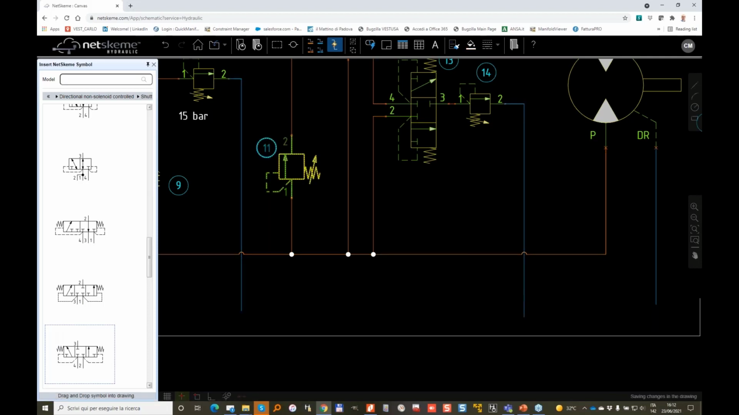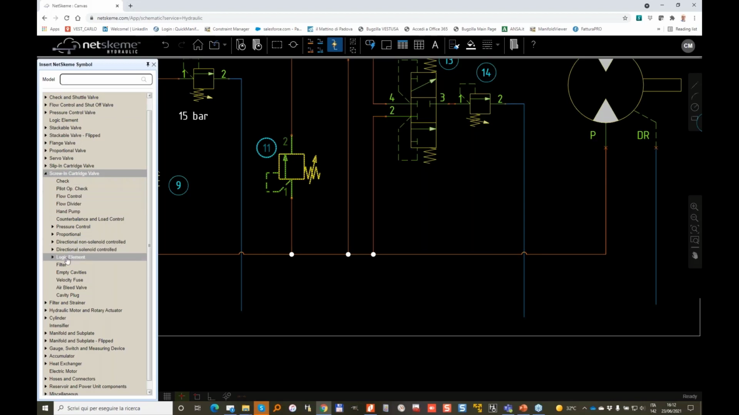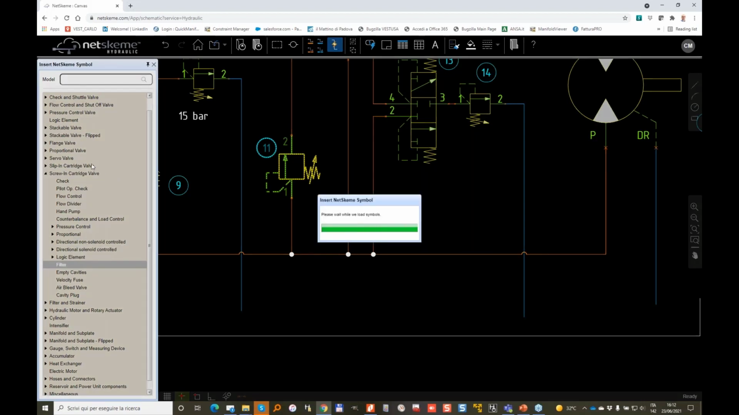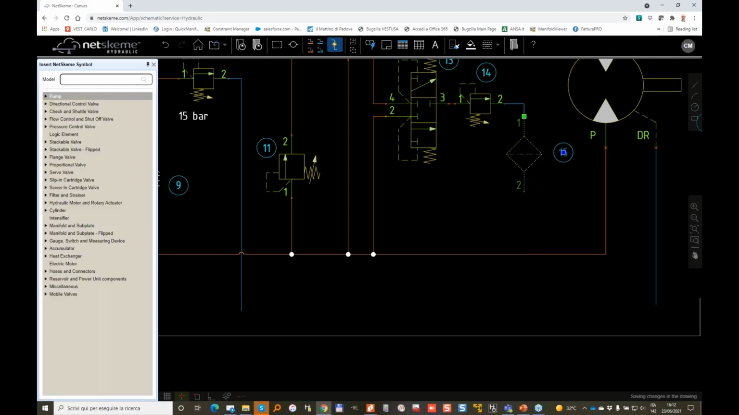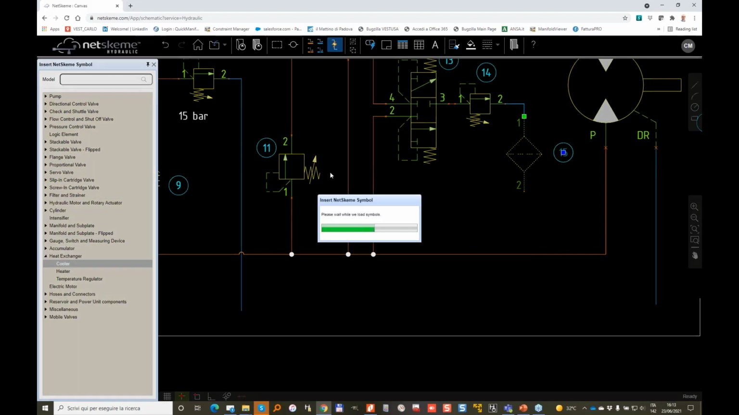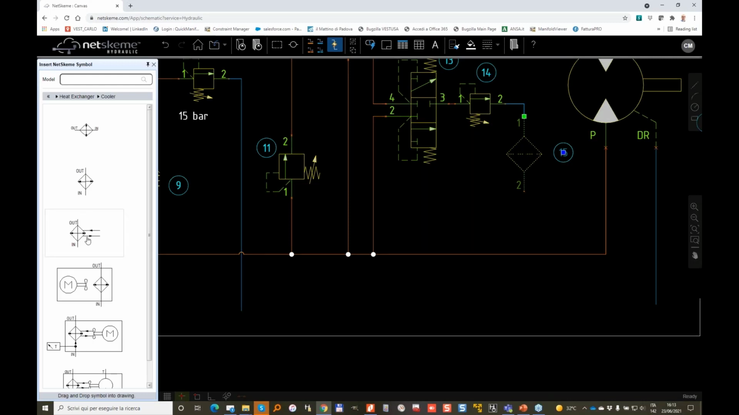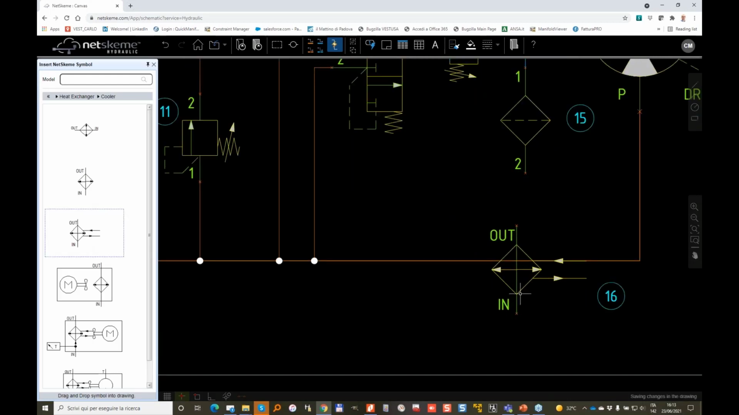So here normally we have a filter, so let's find a filter. And we put it here. The connection will not break automatically. You just grab the endpoint and do a connection again. So we have a filter, and then we enter into the heat exchanger. So let's find a symbol for a cooler. We flip it upside down.